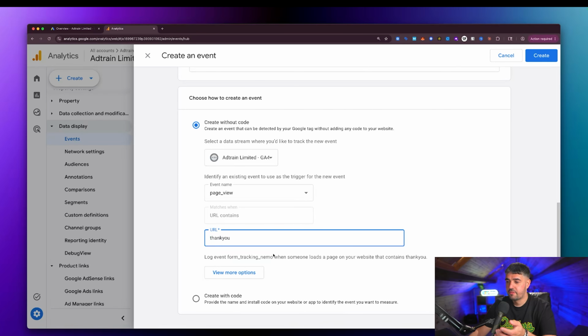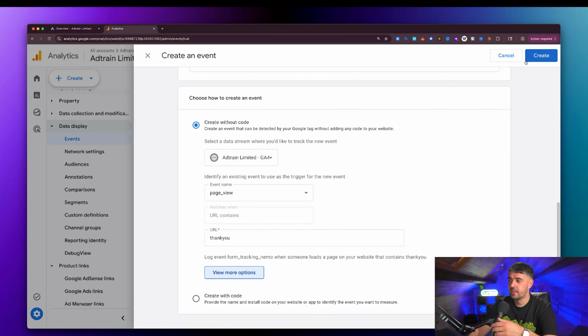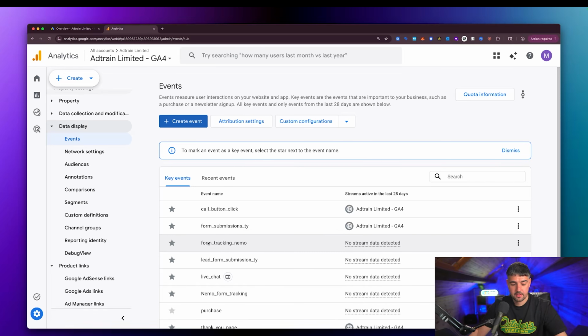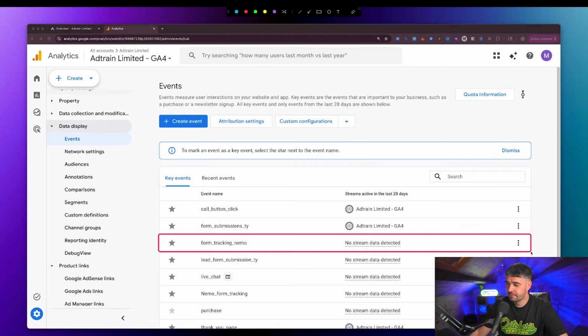So from a potential of next steps and what we have to do, we don't have to worry about any of this stuff. Do not get involved in it. Just literally hit create top right. Now we have a conversion event. There's one with a similar name, but the conversion event called Form Tracking Nemo.